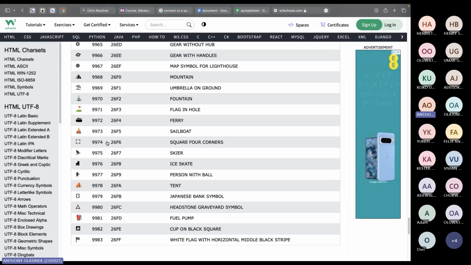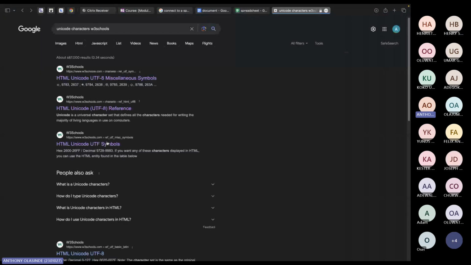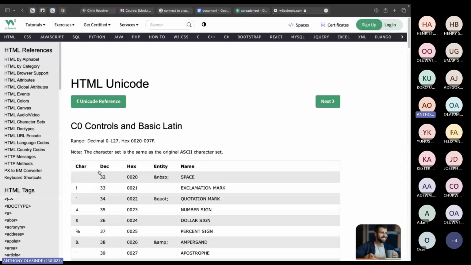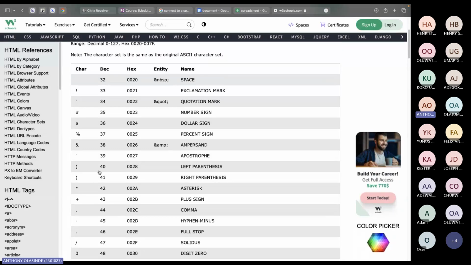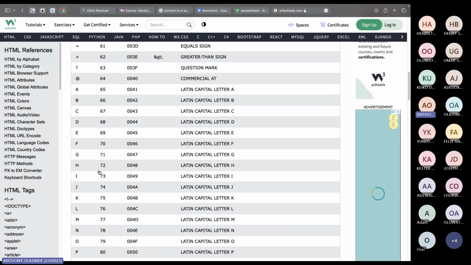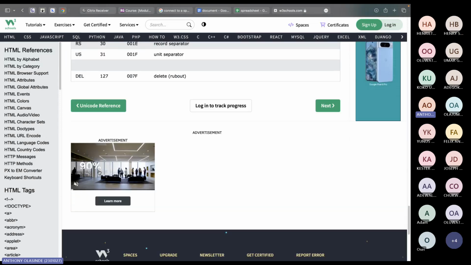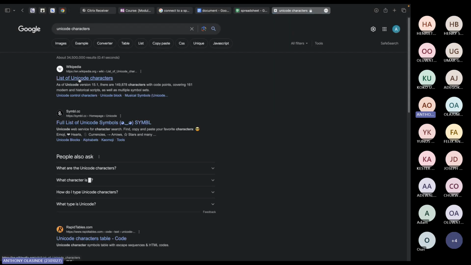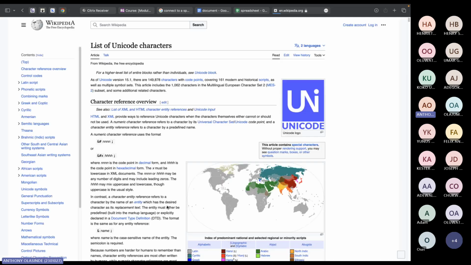Some of them are here, but they are much more than these. I'm just trying to see. No, you can just check out. Let me pick out Unicode characters on Google. Yeah, you should be fine.